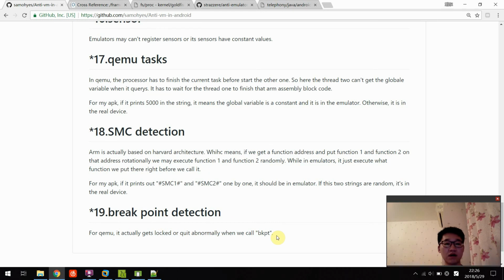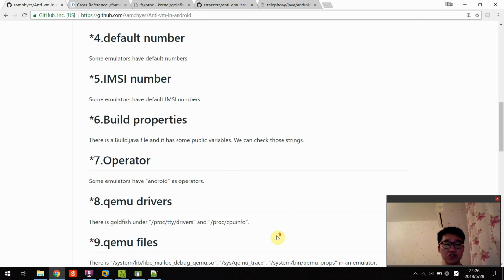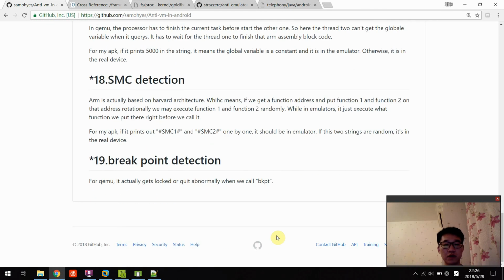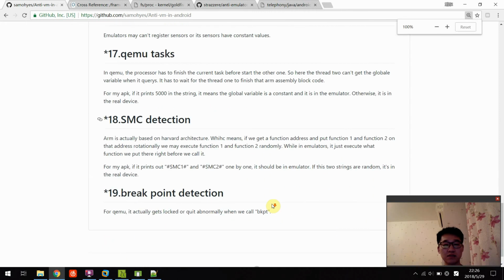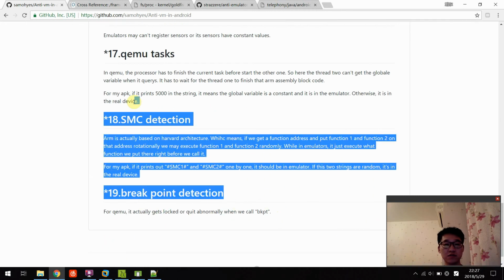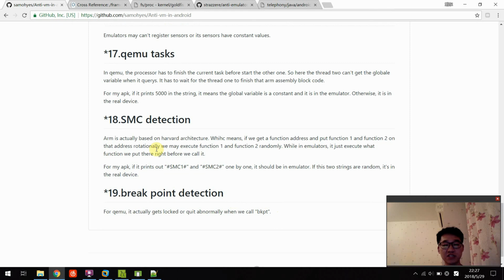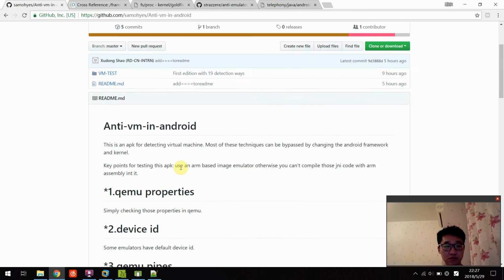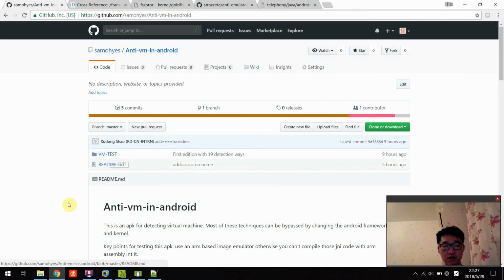Yeah, it's quite hard. Also, one thing to mention is that if you want to run this APK, especially for these three detection techniques, you have to build an ARM image instead of an x86 image, because we have some ARM assembly code in this APK. The image should be ARM instead of x86.